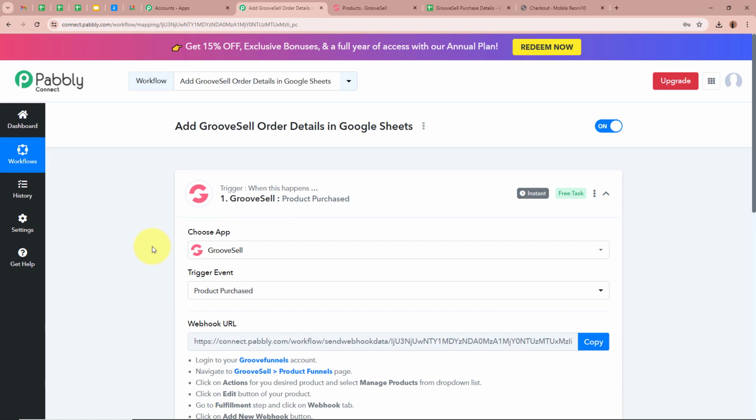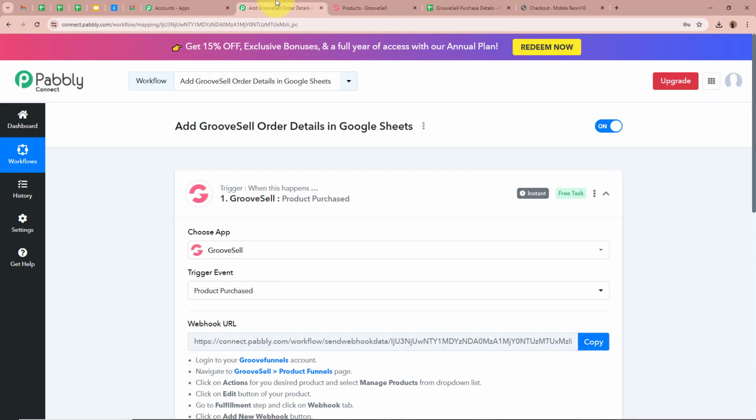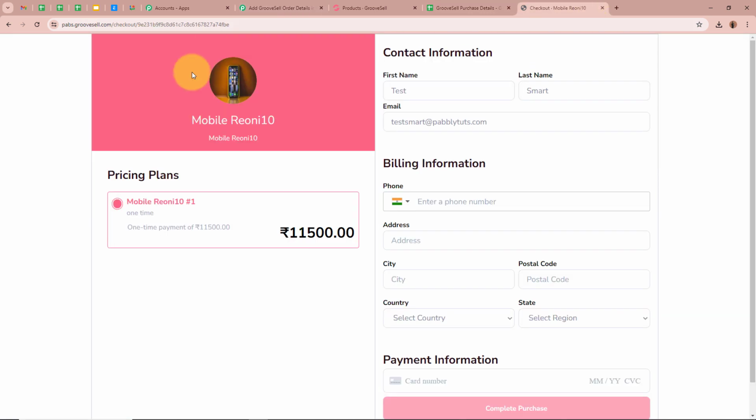As we've successfully connected the webhook to the GrooveSell account, now what we're going to do is a test purchase of this product that we have on our GrooveSell account, and we're going to check whether Pabbly Connect captures the response of that test purchase or not. For that, I'm going to open my product that I'm selling with the help of GrooveSell. You can see this is the product that I'm going to sell with the help of GrooveSell. It is asking for the details of my customer. So we're going to fill in the details.